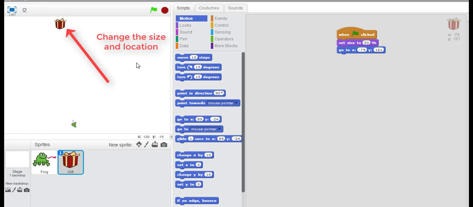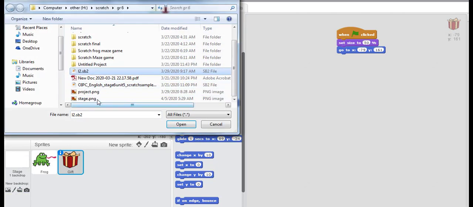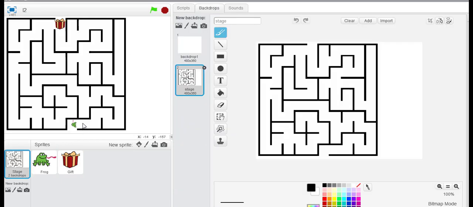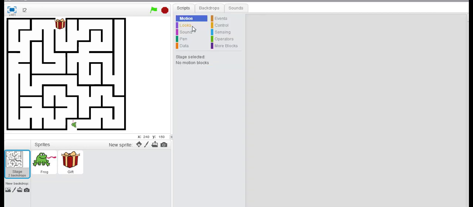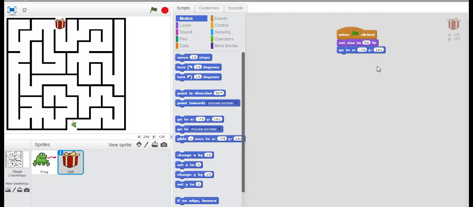Okay, now I want to add a backdrop or background from my computer. Choose stage PNG as this. As you see, the frog sprite is at the start of the maze game and the gift at the end. Okay, now we make scripts for the gift sprite and change the size to half of the original size, and make the location x equal minus 59 in x and y equal 161.